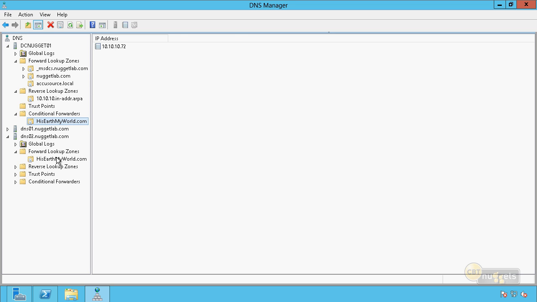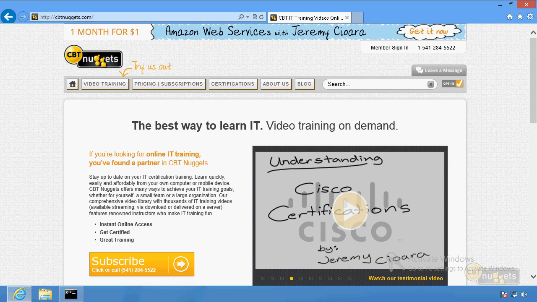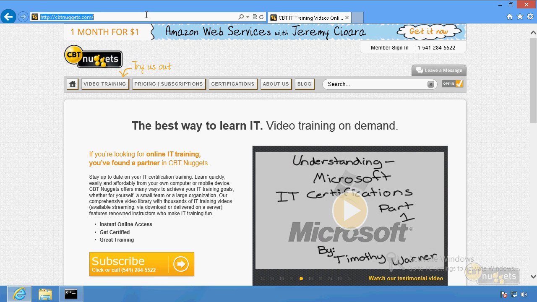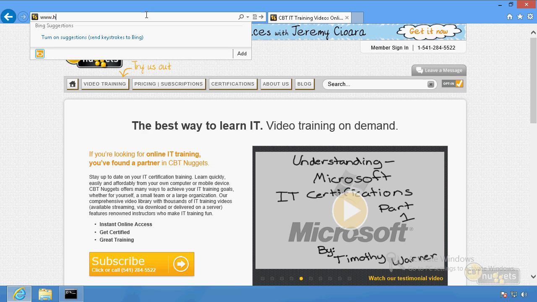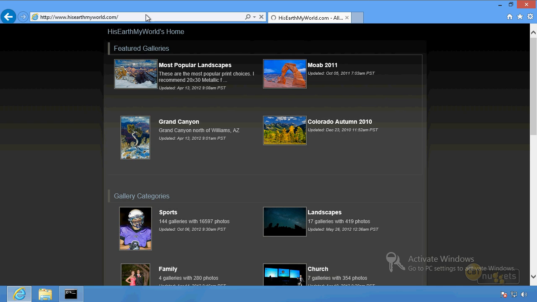Also, down here in hisearthmyworld.com, I've got a www record, which is just a host record in this case, but sometimes we'll use CNAMEs. In this case, I put www, and that means that it's going to go to this IP address. Let's try that out on a client now. So I'm going to go to the Windows 8 client over here, and I'm going to type in www.hisearthmyworld.com. I've got to come up with an easier domain. And then we see that it does resolve this.